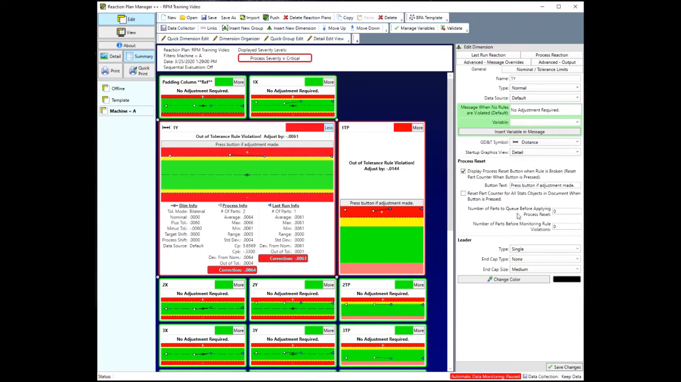The number of parts to queue before applying a process reset. The next two settings are really more for an automated system. If I've got a queue of parts and the operator is going to make an adjustment, actually the operator wouldn't even be involved in it. It would be more of an automated system. This number determines how many parts it will pass before it actually performs a process reset.